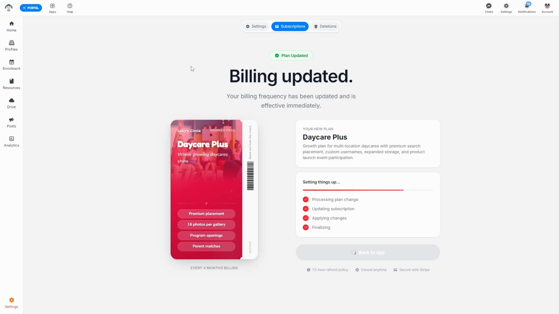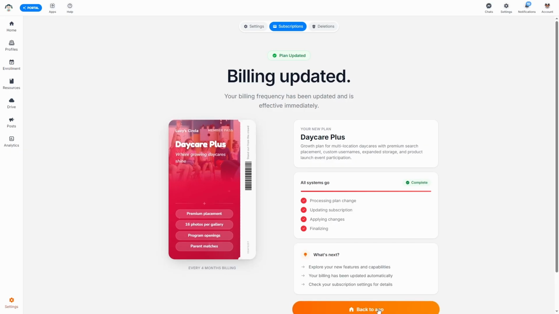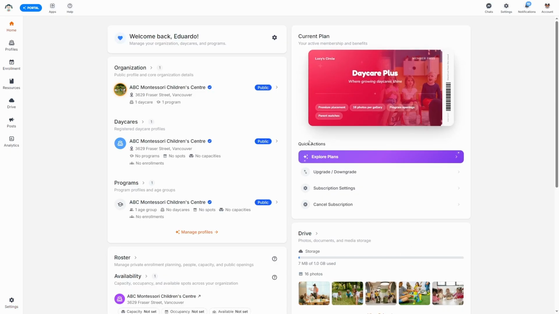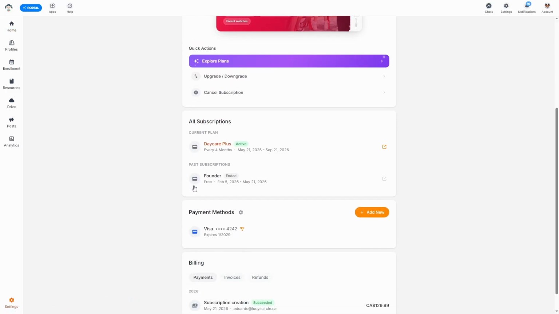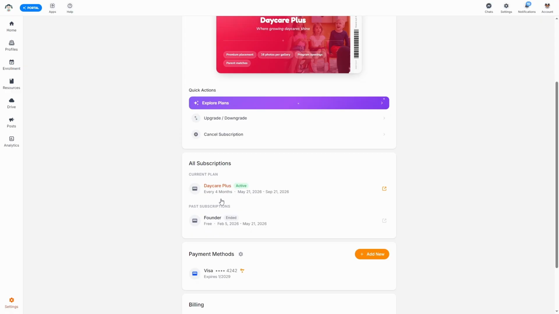And it's going to process the change immediately. I can click back to app. I have the subscriptions page right here, and if I click the subscription settings button, which takes me to the page, it shows me now the current plan that I'm on. I'm on the Daycare Plus plan, where I have to pay every 4 months, and this one goes from May 21st, which is today, until September 21st.